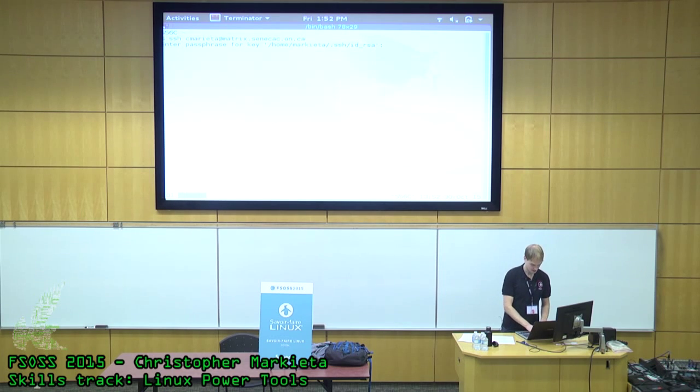So I have an SSH key, I think. Okay. Yeah, that's my username for Matrix. They didn't let me change it. Well, it's not working now. I have no idea what's wrong with that.